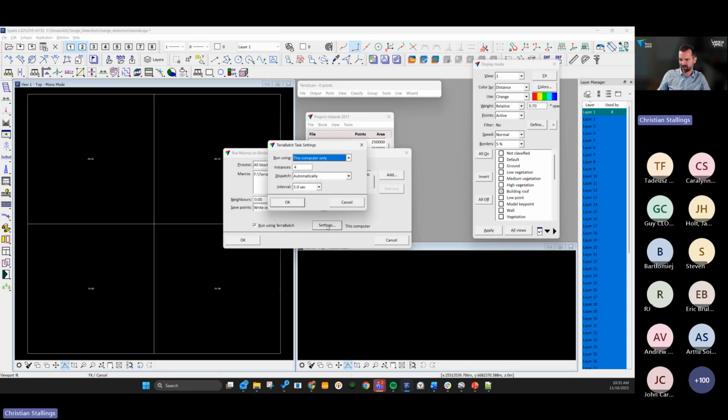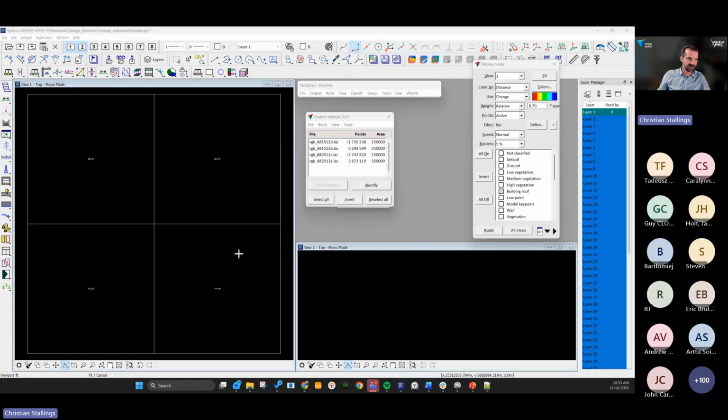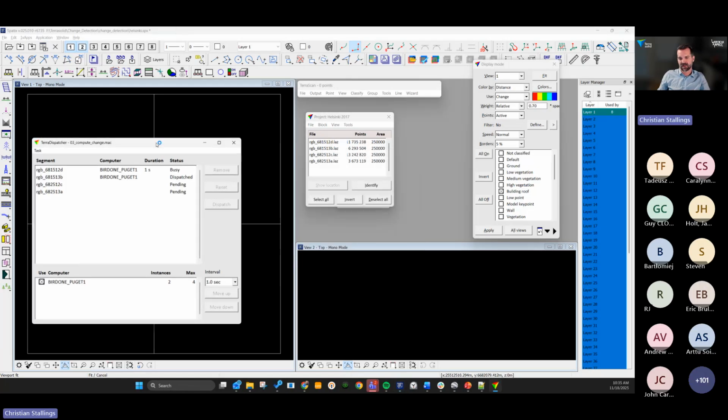We can also distributively process our data set. In this example for the webinar, we just have 4 tiles. They'll go quickly, and we can go ahead and run our change between the 2 data sets. And this will compute that distance and store the change attribute within our point cloud.